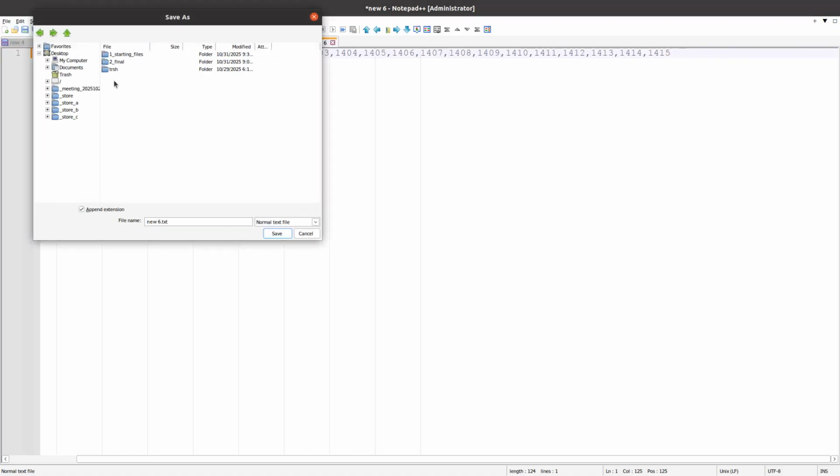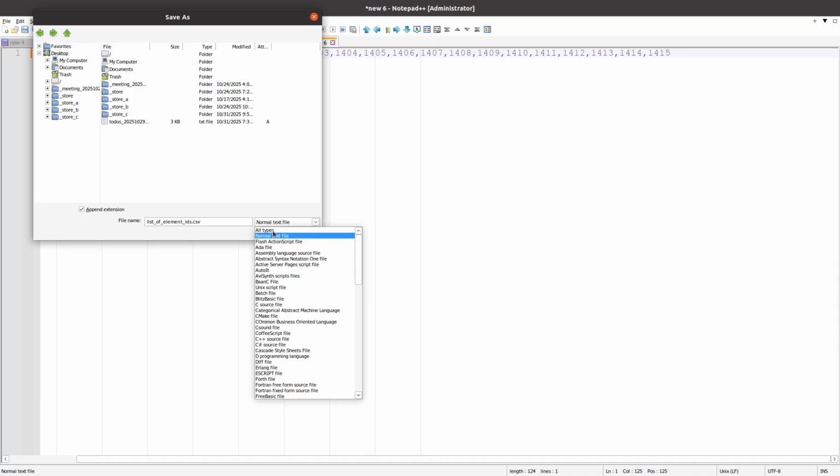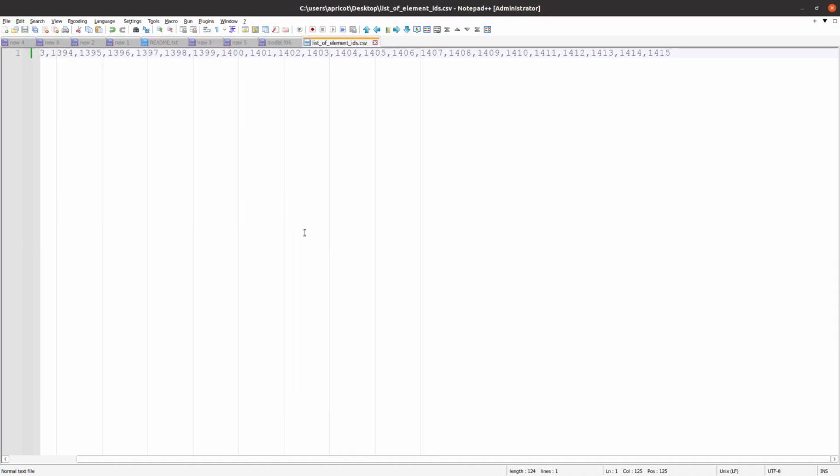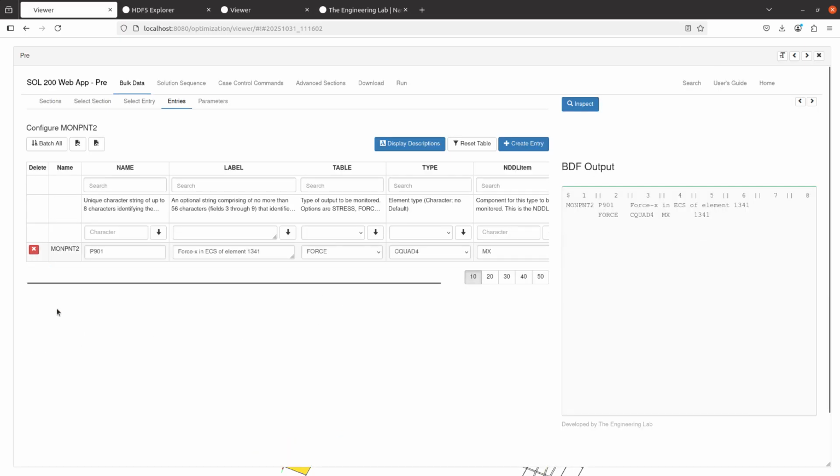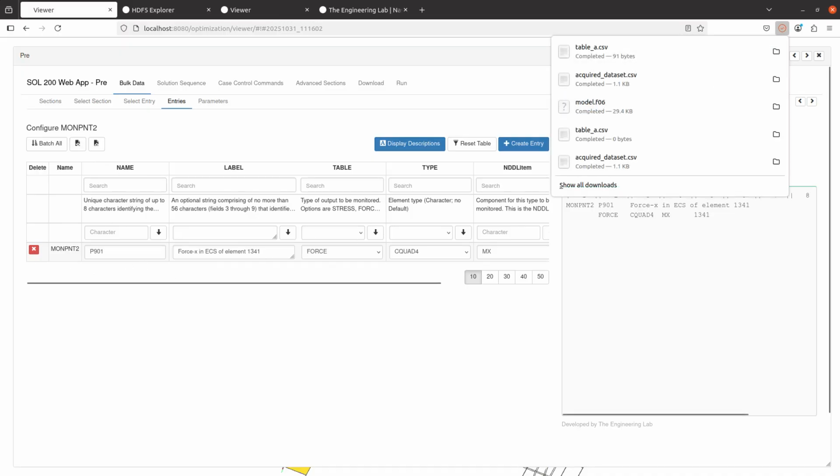Let me save a CSV file of this actually. List of element IDs.csv. We want the file extension to be CSV in this case. I'll get back to these element IDs in a moment. So now let me do this. Let me delete the monitor point for the stress. And now let me export a CSV file of this table.